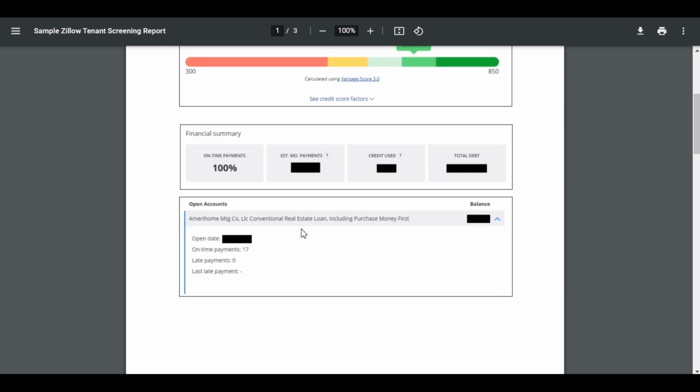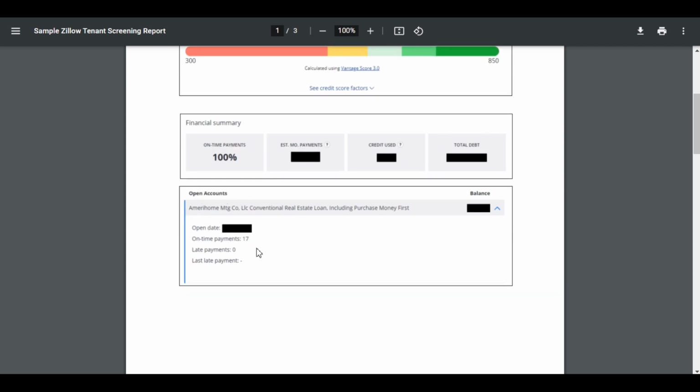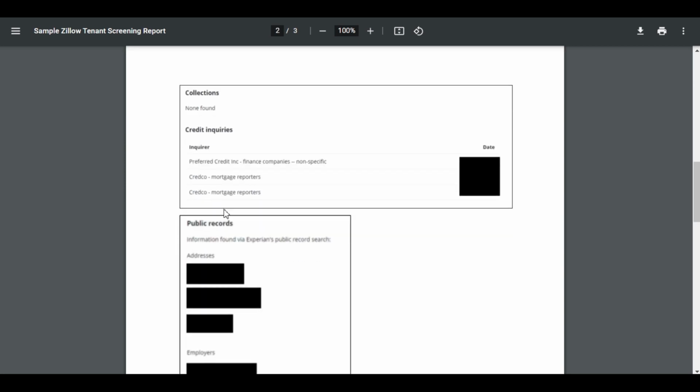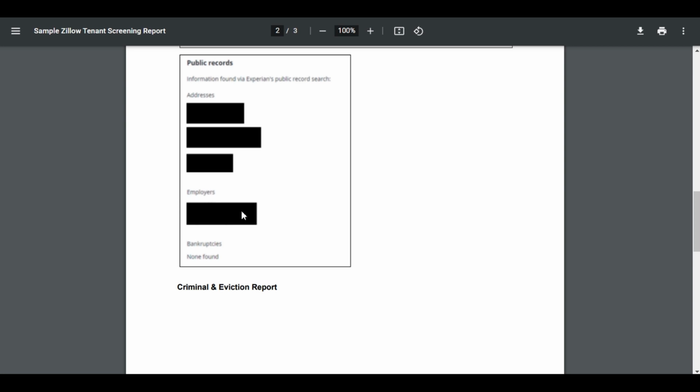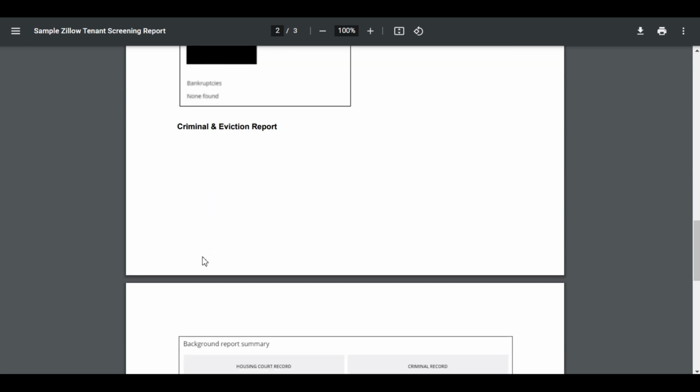Okay, scrolling down, we'll see a summary of all their open trade lines, basically who they owe money to. For example, this is a mortgage company. We can see when they opened it, how much they still owe over here, and we can see how many on-time payments they've made and how many late payments they've made. Scrolling down, you can see that none of their debts have been sent to collections. These are the credit inquiries they've made, prior addresses, prior employers, and that there's been no bankruptcies.